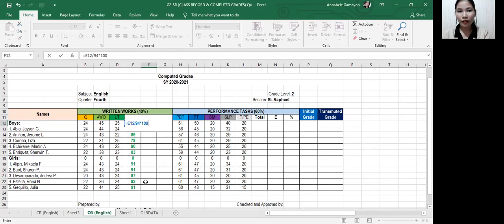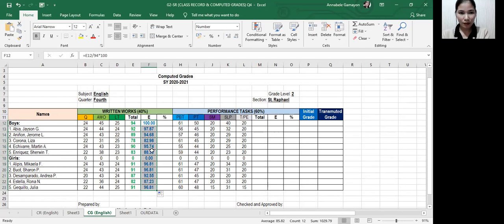Make sure the result here is 100 because that is our perfect score in LP activities. Okay, very good. We get the correct answer. Now let's double click so that it will copy below. Next is the equivalent on a percentage, I mean.